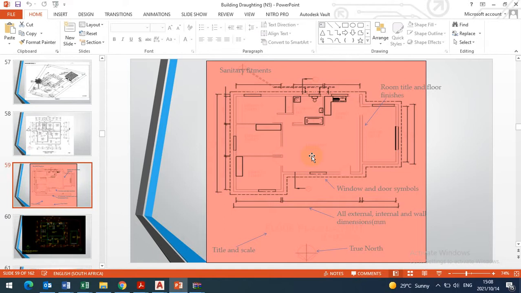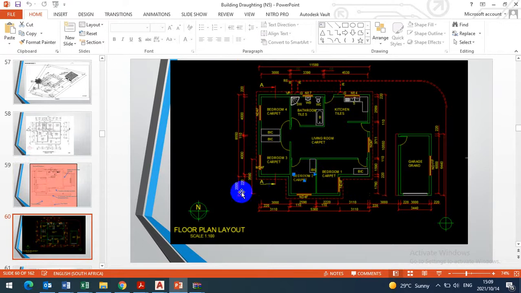This is another floor plan, not fully detailed, but they're showing you what things to show. Symbols, dimensions, north arrow, title, sanitary installations must be indicated, room finishes and names must be shown for you to pass. This is already in AutoCAD. These are the layers you are allowed to work with. All the bricks must be on outline layer. All brickwork, you can see outline layer.